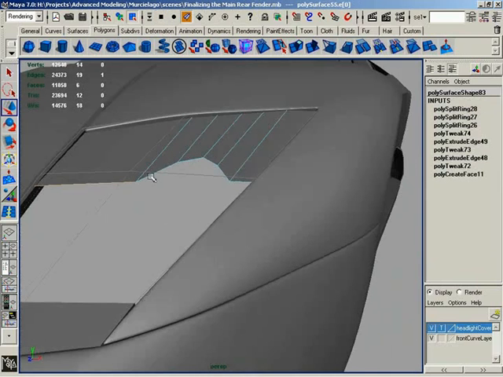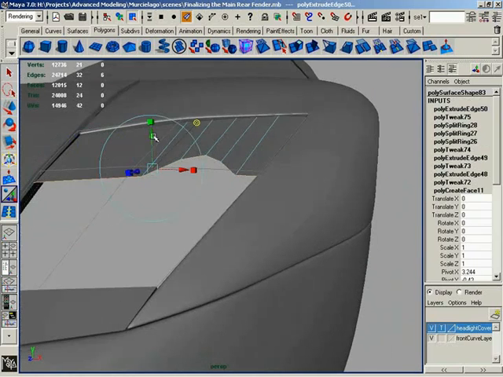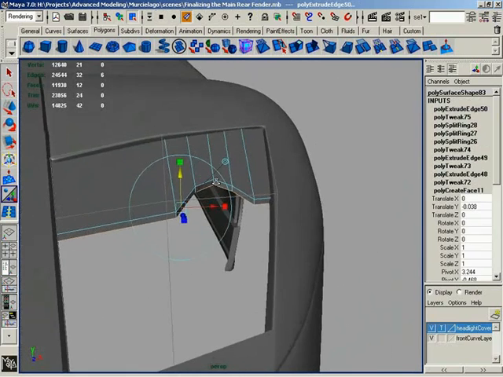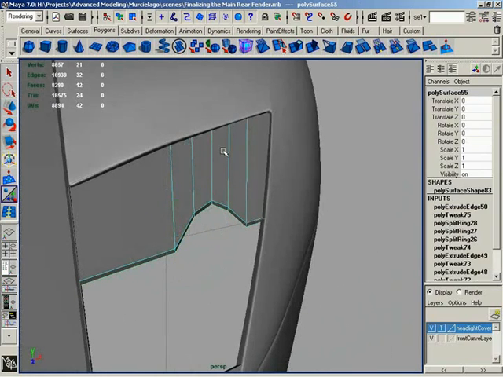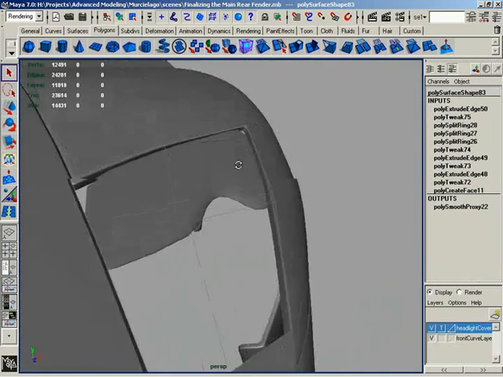But as we go, let's grab all of these edges, like so. Let's extrude these and pull them straight down in Y world to create a little bit of thickness there. And let's go ahead and smooth this. So Control, tilde, and we create a smooth proxy.